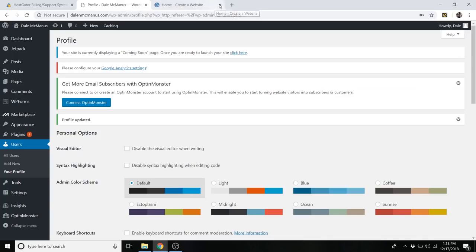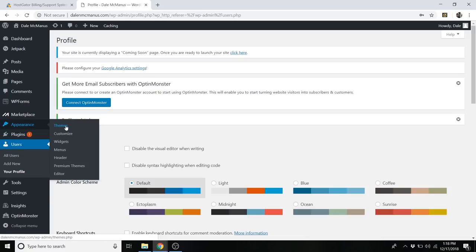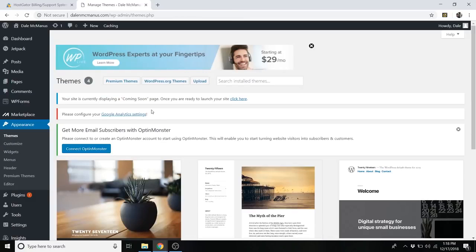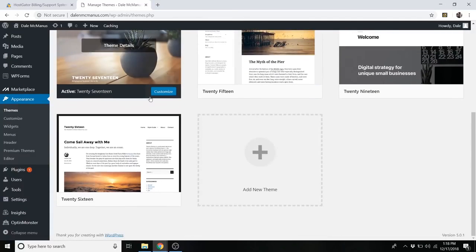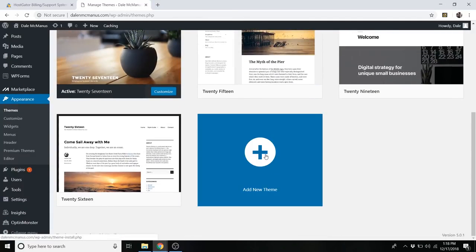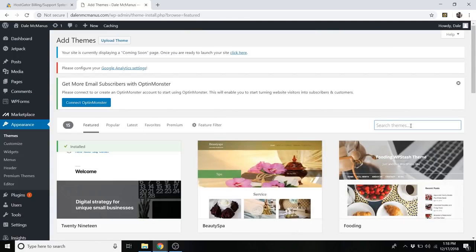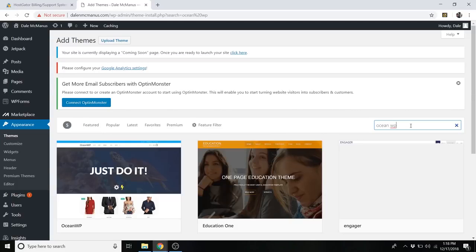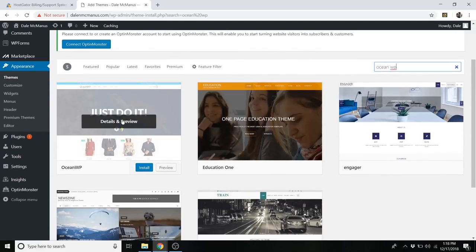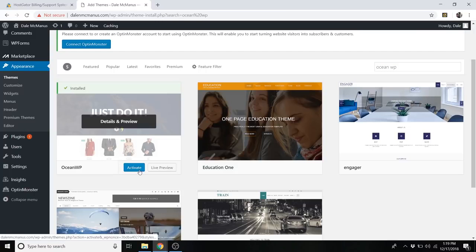So let's go back and go over to, where is it? Appearance, and let's just go over to themes. Awesome. Now from here, just scroll down and you'll see this plus sign that says add new theme. Just click on that. Alright, so then we're going to go to search themes and we'll type in Ocean WP. And then you'll see it right here, the one that says just do it. Just click on install and then click activate.